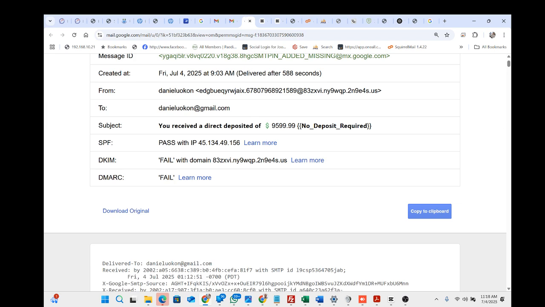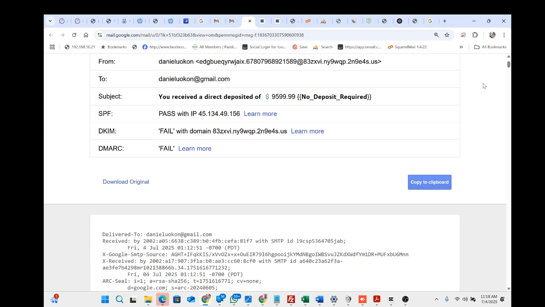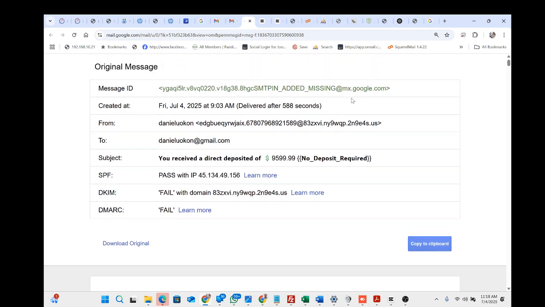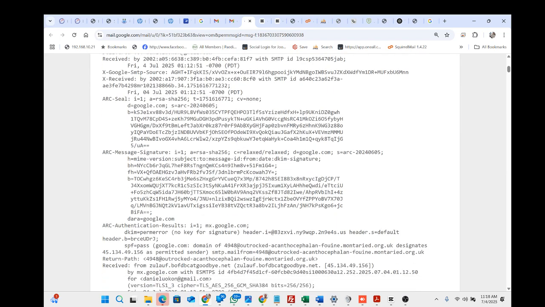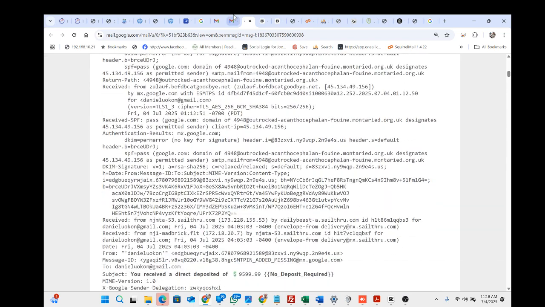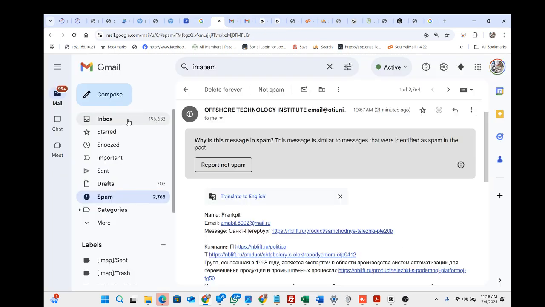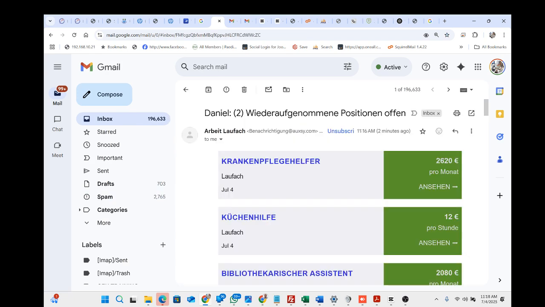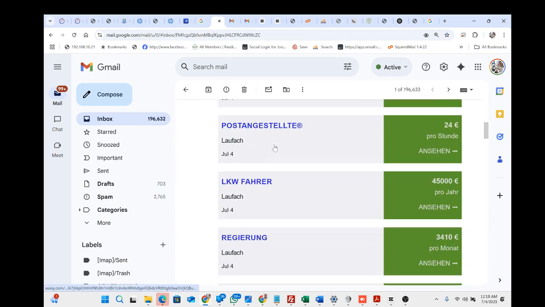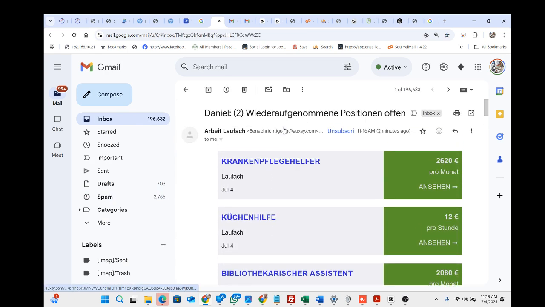I opened another one where I got an email that I got a deposit of $9,000, no deposit required. This one failed 2 tests. It failed both DKIM and DMARC, meaning it had the right to enter my spam. What if somehow the email still came to your inbox? You still have to confirm.